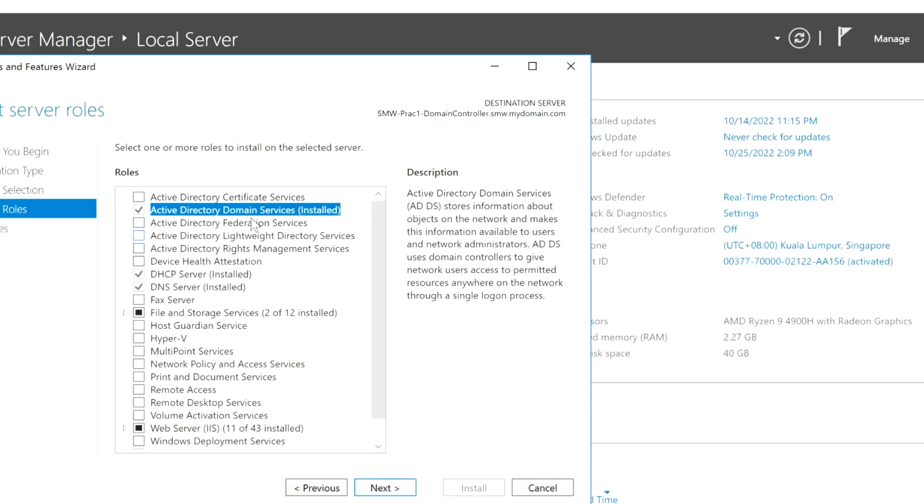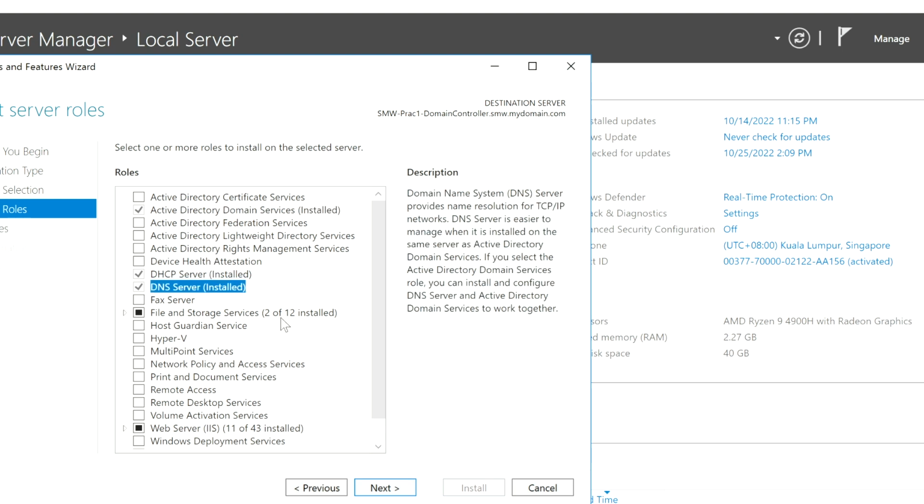The prerequisites to promote a Windows Server to become an Active Directory domain controller is by first installing the Active Directory Domain Services role, which I have over here. Another requirement will be installing the DNS server.